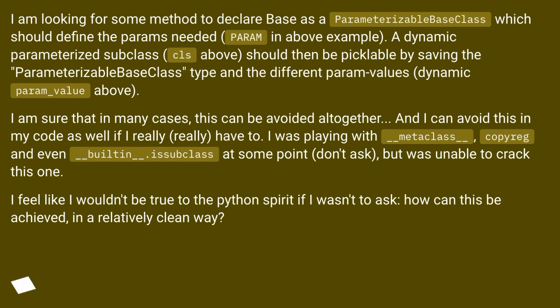I am sure that in many cases, this can be avoided altogether. And I can avoid this in my code as well if I really have to. I was playing with __metaclass__, copyreg and even __builtin__.issubclass, at some point, don't ask, but was unable to crack this one. I feel like I wouldn't be true to the Python spirit if I wasn't to ask, how can this be achieved in a relatively clean way?